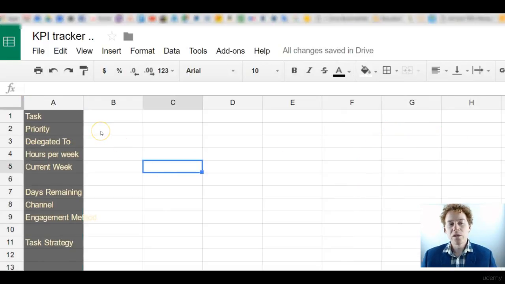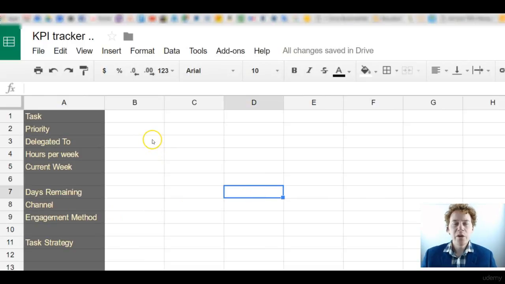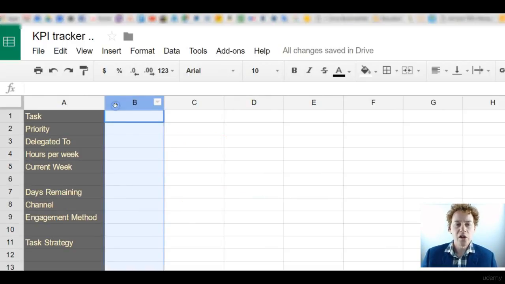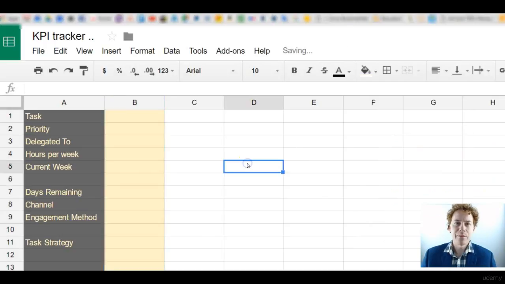Fantastic. Now we'll also stretch out column A so we can read our engagement method fully here. And we're going to do a similar thing in column B. We're going to select the whole of column B, go up to the color picker, and we'll give it a light yellow background, and we'll leave the text as it is.